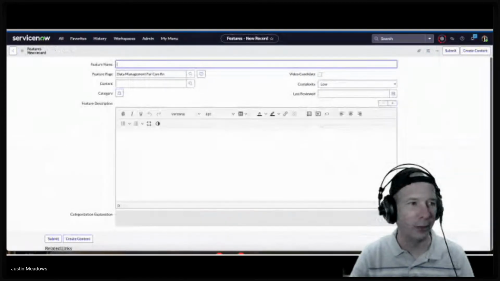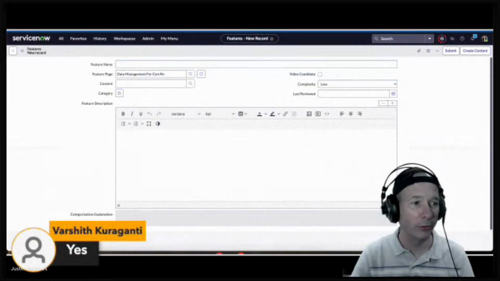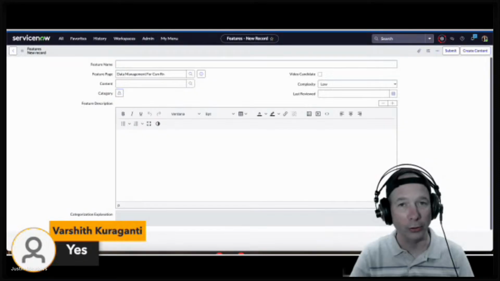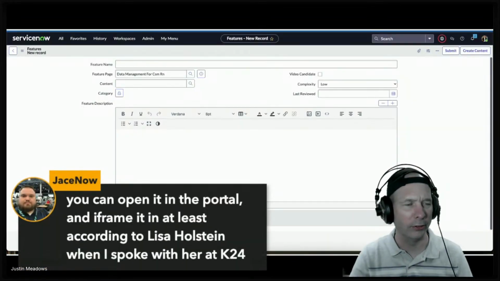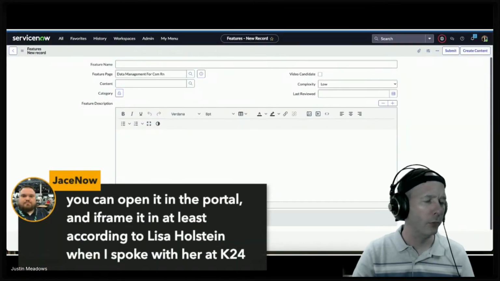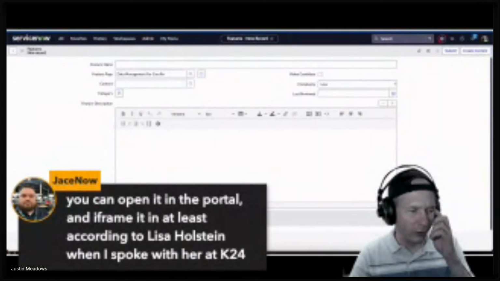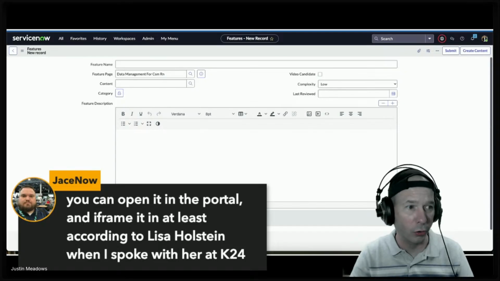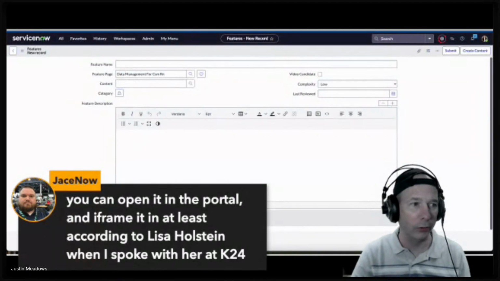All right, we got a response to Varshith. Varshith is coming to Knowledge 25, so if you want to see him there, keep a lookout. I'll be there as well. Jace will be there as well. I think he said that in the previous one. To the playbook question, Jace says you can open it in the portal and iframe it in, at least according to Lisa Holstein when I spoke with her at K24.